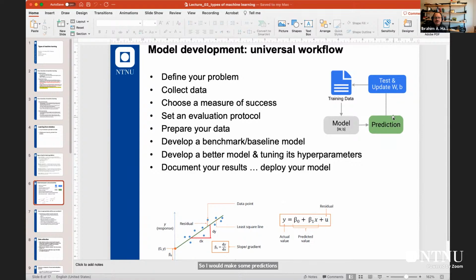And using those predictions and the actual outputs, I will try to calculate this measure of success. So I will calculate maybe the prediction error, for example, or precision and recall, and so on. So this is simply the workflow.